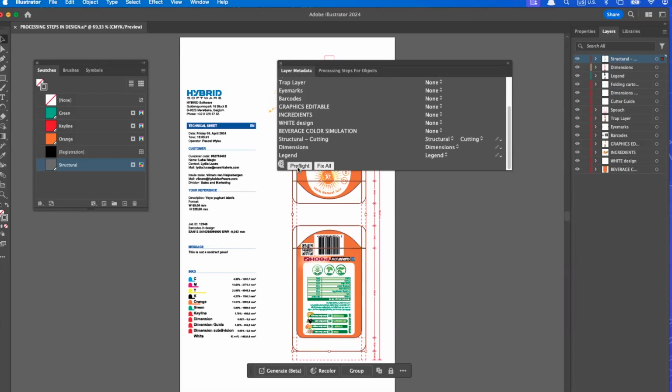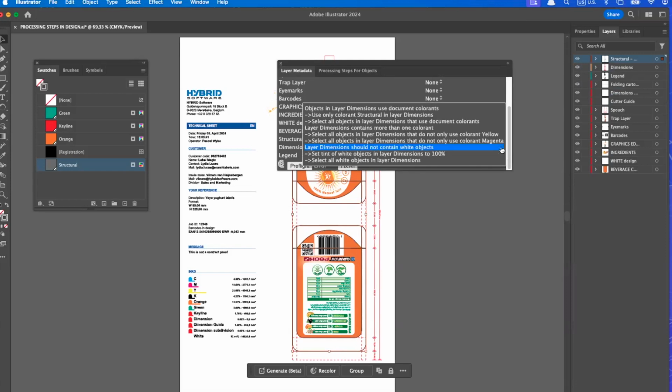Yeah, so just to check whether everything has been applied correctly, we're going to do a pre-flight to assure that everything is now according to the specs. And we see there is still a mistake. Well, there is some error, and on the dimension layer, we see that the software found some errors.